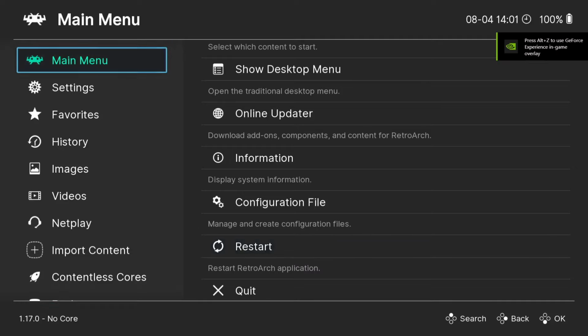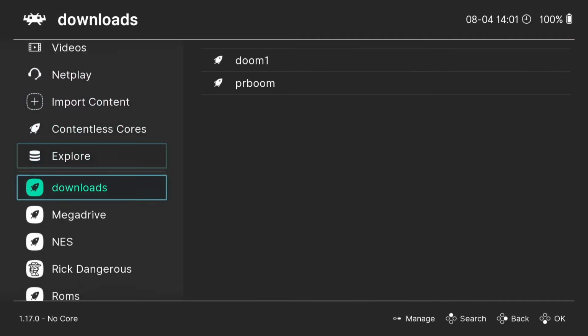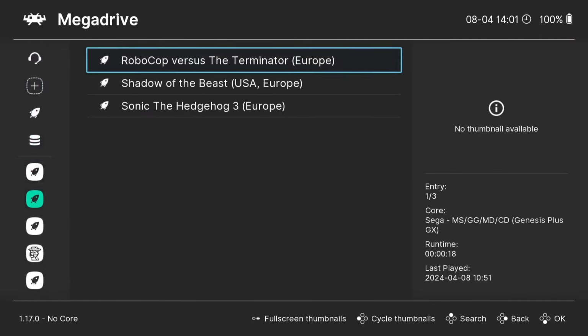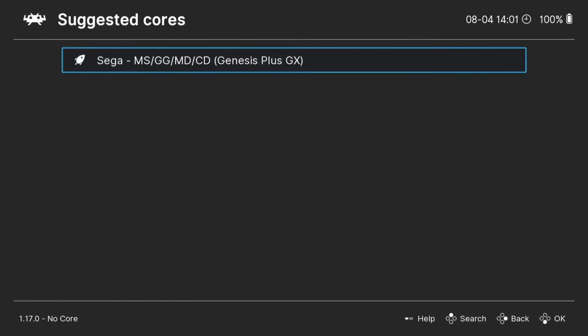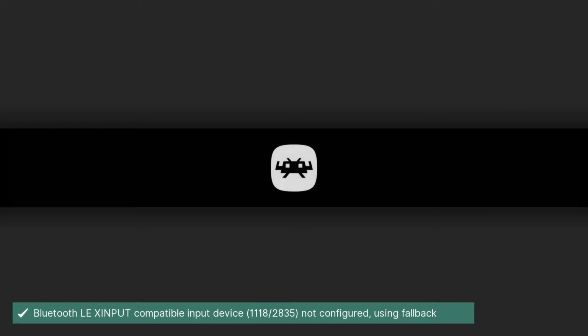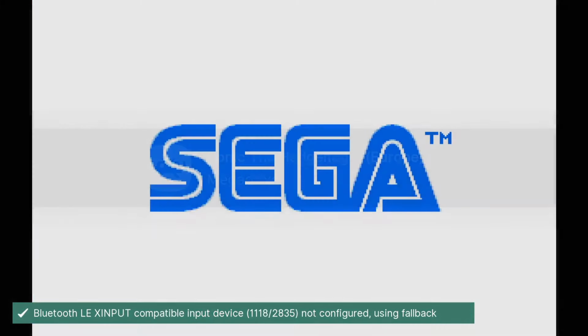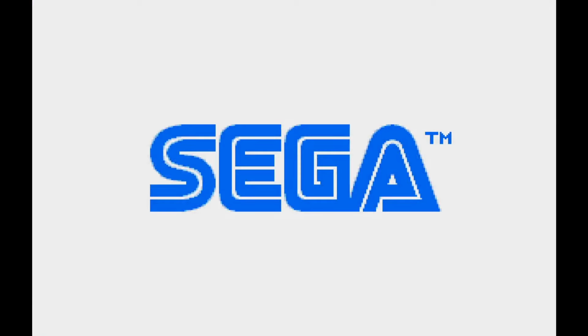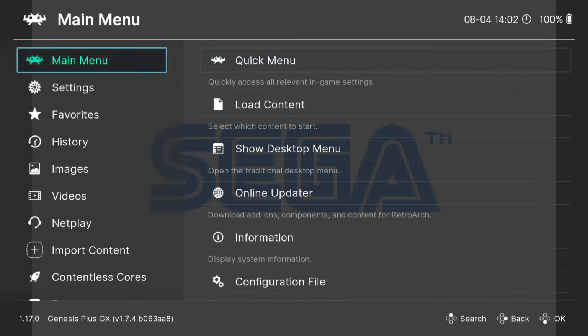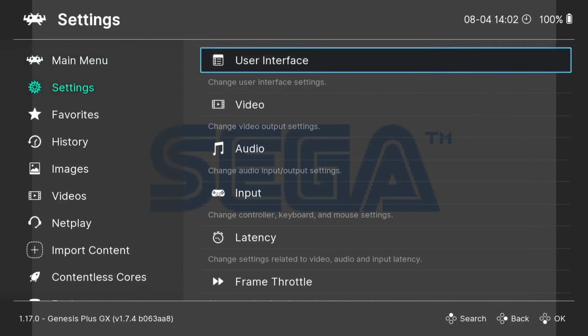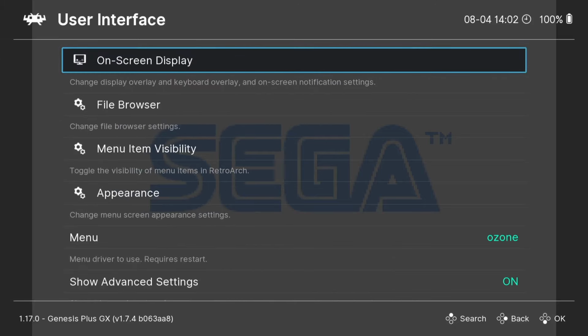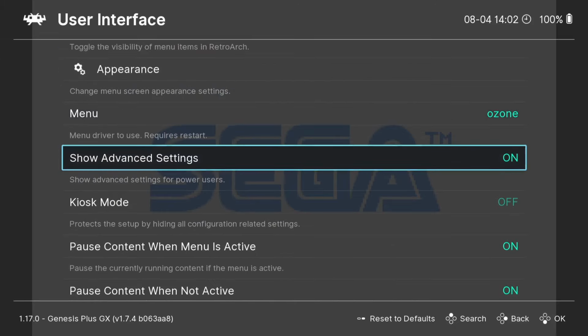Okay, next I'm going to load up a game. I'm going to choose Mega Drive this time, Sonic. I'm going to go back to the quick menu, go down to settings, and across to user interface. I'm going to make sure show advanced settings is switched on.